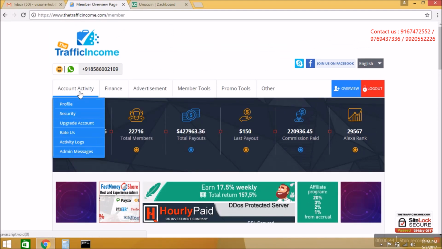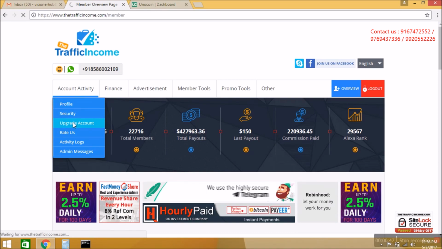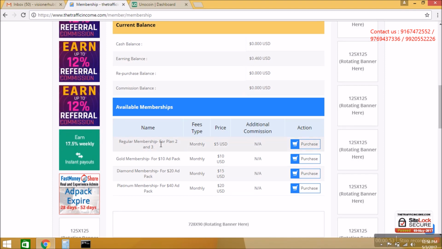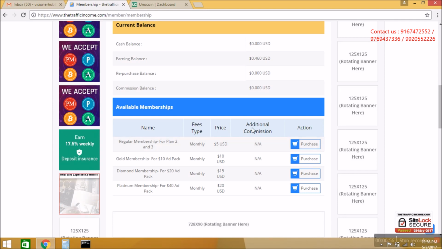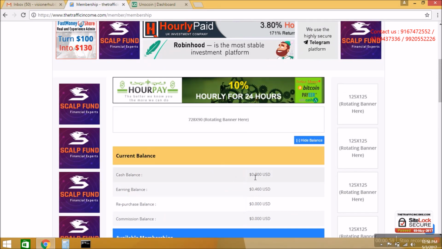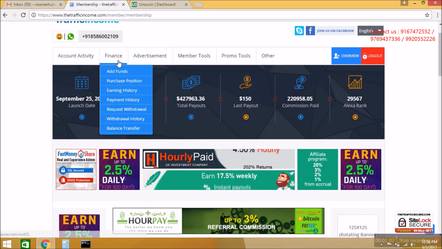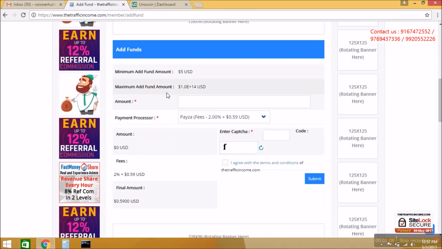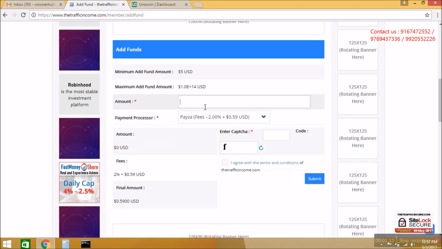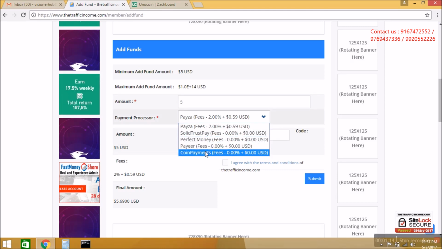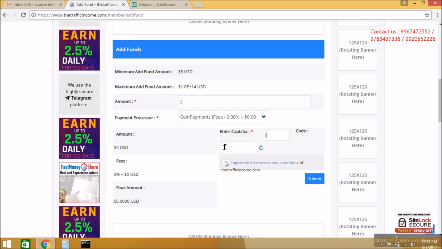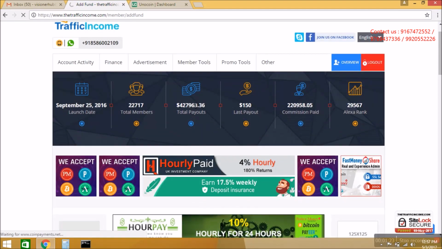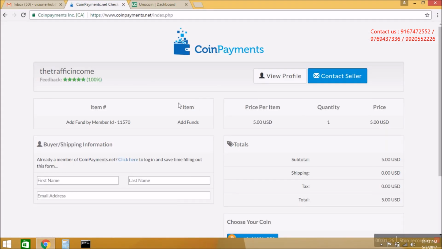So you can click on account, then upgrade account, and you can see over here there is the option of regular membership for plan 2 and plan 3. There is no cash balance in my account, so I need to first add funds, and I have to purchase the $5 membership. So 5, I'm going to use coin payment and put the captcha, agree terms and conditions, submit. It will redirect you to the coin payment page.